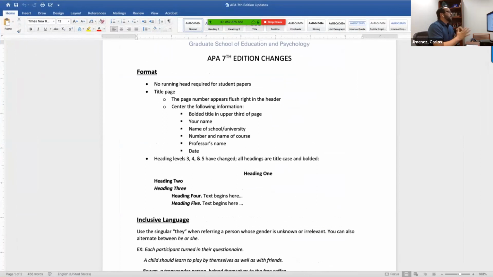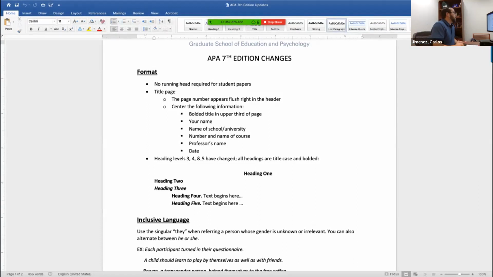So, if you're familiar with the 6th edition, you'll see some of these things have been changed here. For example, this running header that a lot of students would have trouble creating. It has to display one particular view on the title page, and then on the other pages it's not. So now you can just eliminate the running header for the student papers. They do want you to put the running head there in the professional papers, but for purposes of writing a paper here at Pepperdine University, GSEP, you won't need to have that running header any longer.